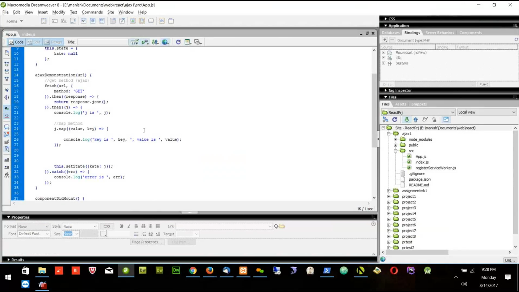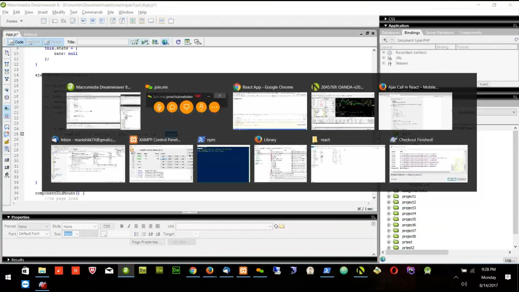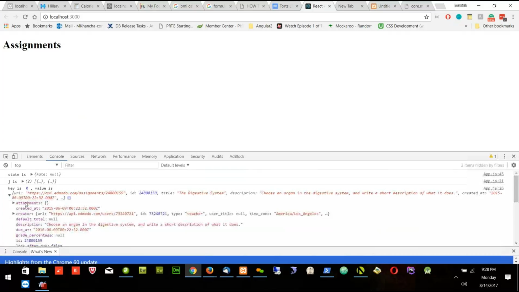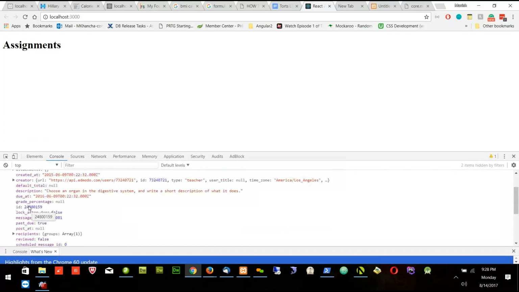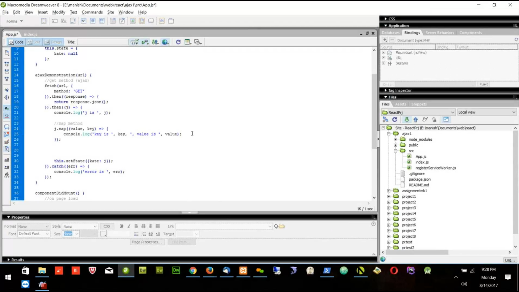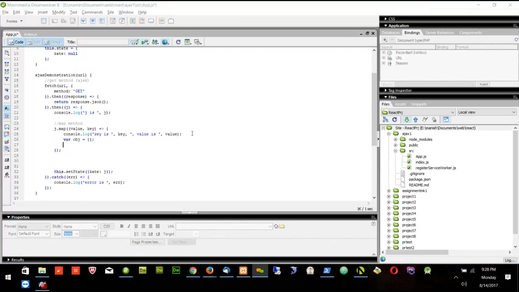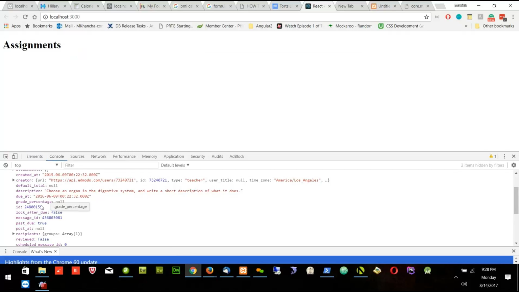Since we are getting the value pair with all the data, I don't want all of it. I told you, I want to clean up. I will create one object and I will clean up. Let's say I create a var obj equal to an object, and then I will only choose some of the values which are coming from the server. For example, I want this ID.